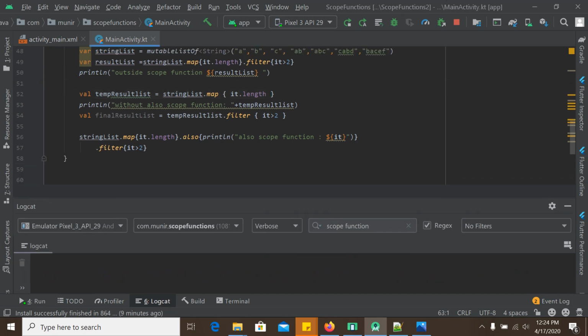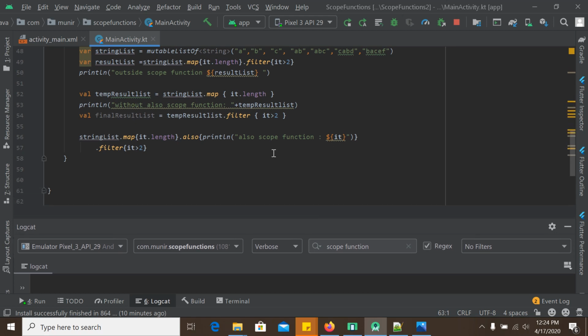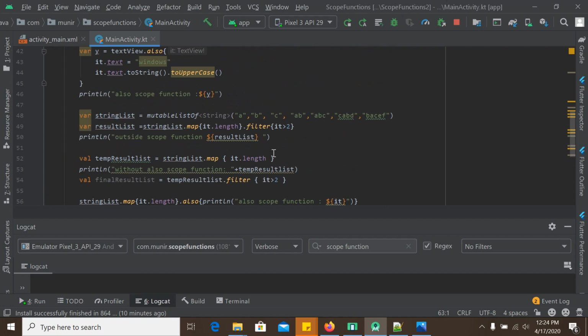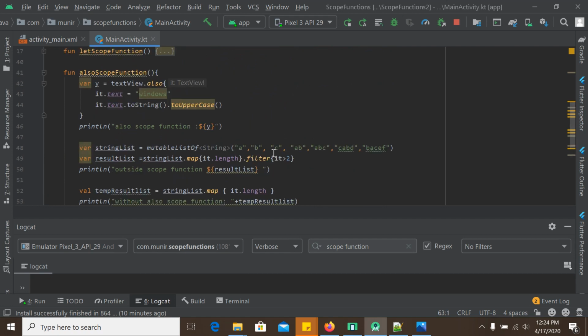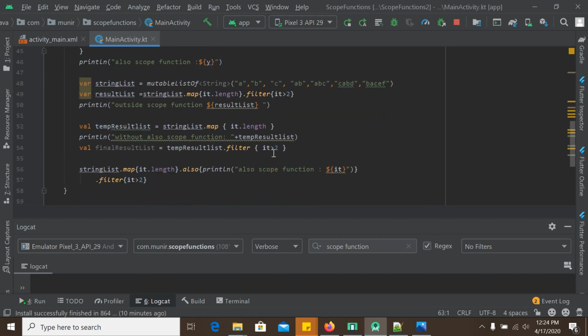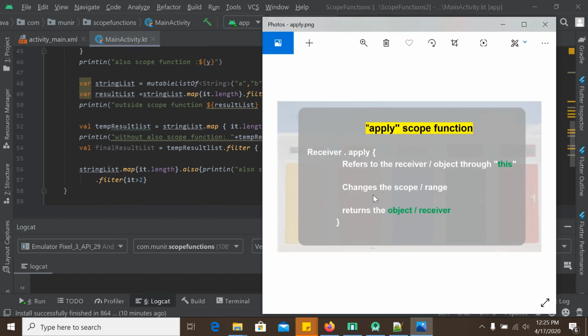And here comes my most used and most favorite scope function, apply. The apply function is very similar to also, but it has quite a difference. Let me show the structure of apply. So this is our apply.